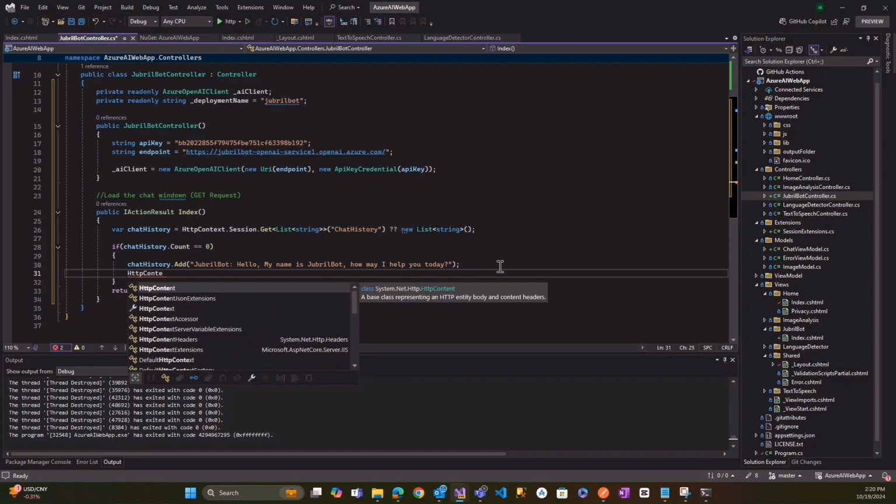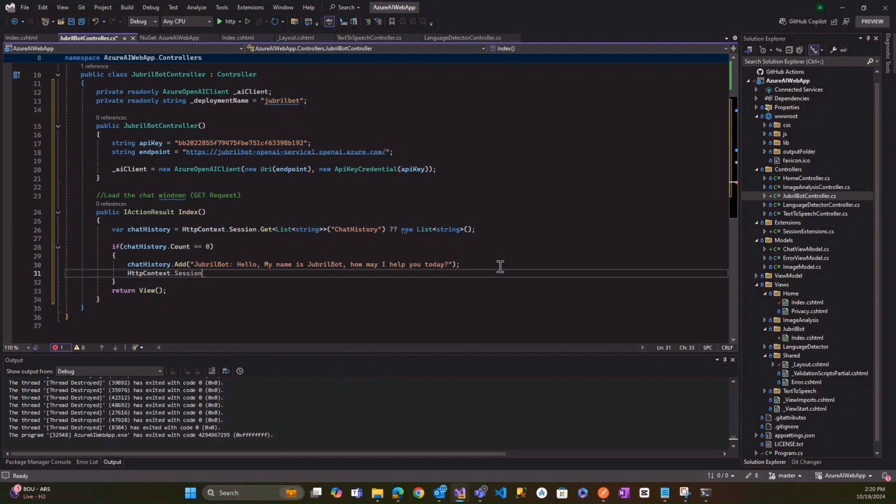Then we want to set that session to make sure that a session is created. Then that will be the chat history. The session will grab everything from the chat history. All right, so now we've set a session here. And let's go to the model.